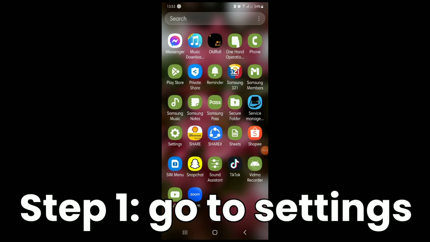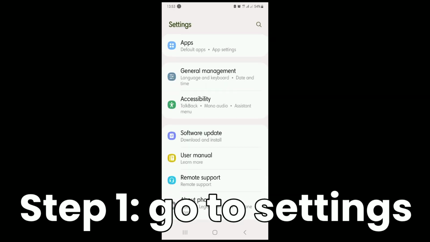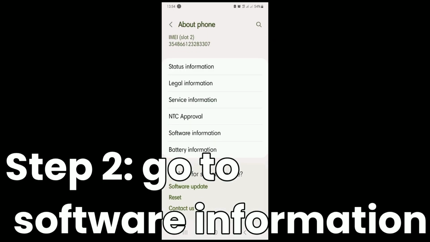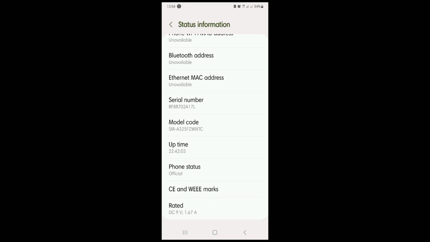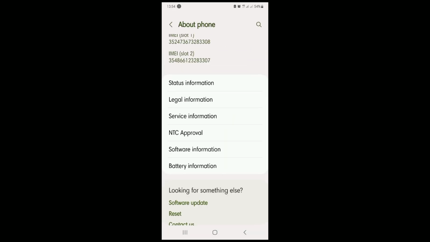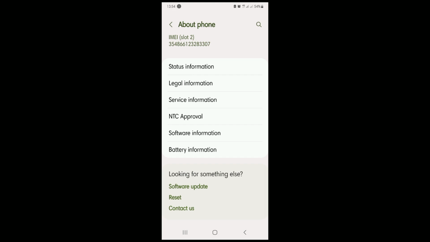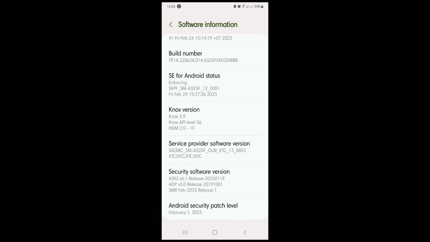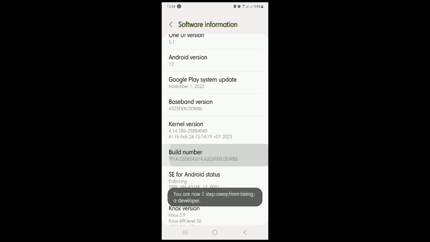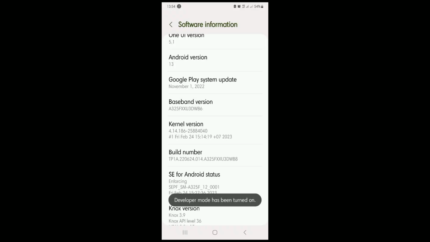So, to do that, just go to your settings of your phone, then tap About Phone. And in here, go to Software Information. And then find Build Number. Just tap the build number until you see the developer option is activated. So if it's turned on, then go back and find the developers option.